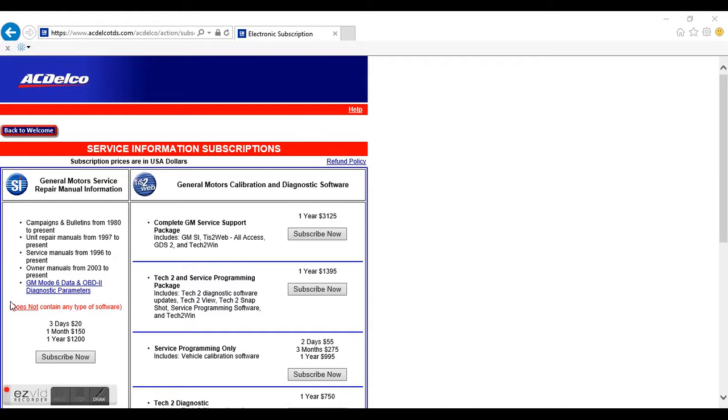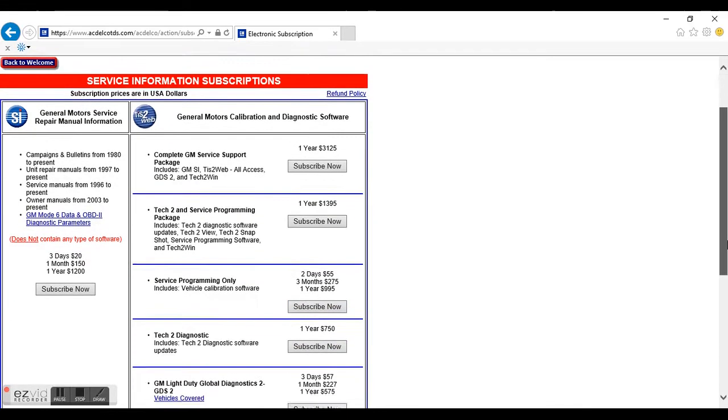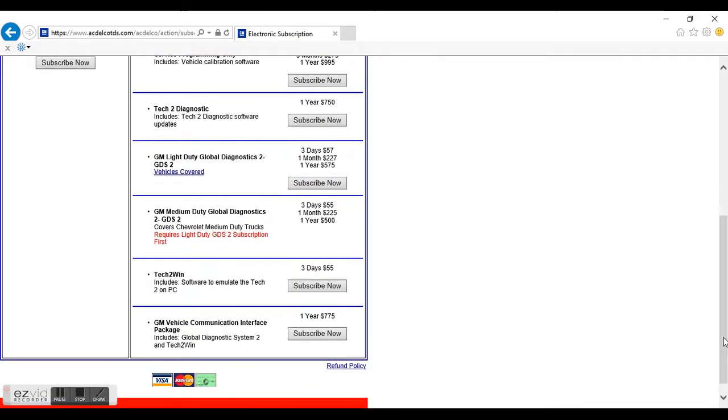The AcDelco site can be a little intimidating. So the top left-hand column is your service information. The top of the right-hand column is the all-in-one package. That's everything. That's the service information, programming. The choice underneath that is your Tech 2 updates and the programming subscription. The one under that is programming only. So if you're just wanting to program modules, that's the one you want. The one below that is Tech 2 diagnostics. Not a good choice in my opinion, but some people want it.